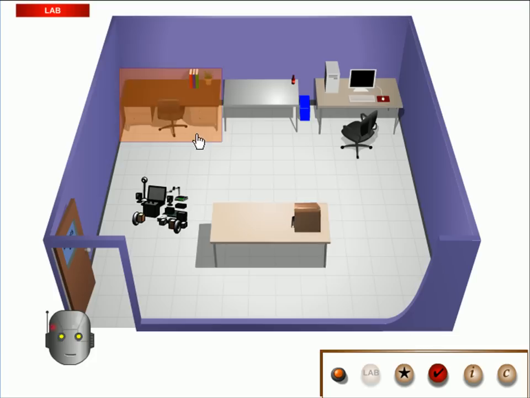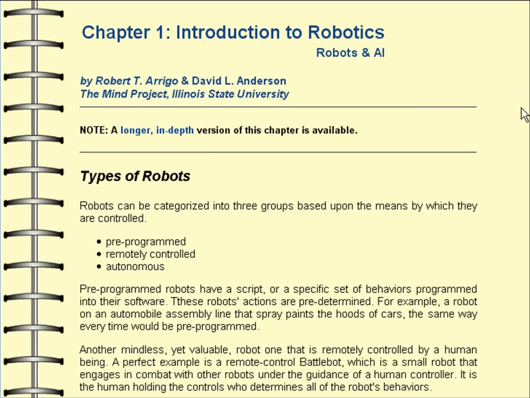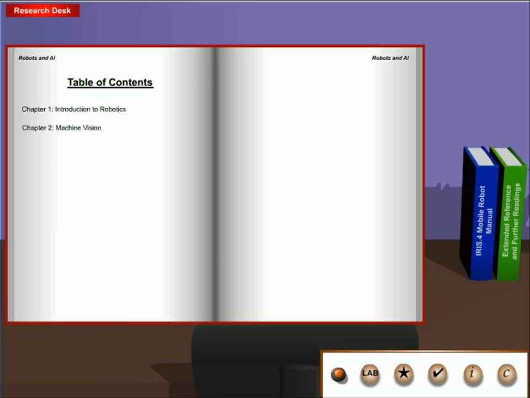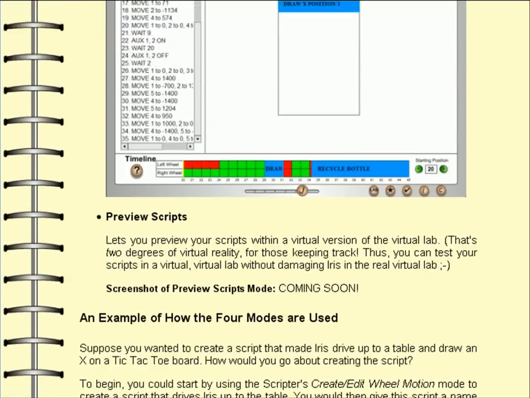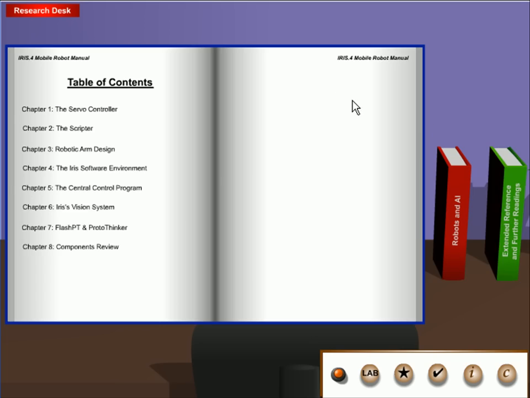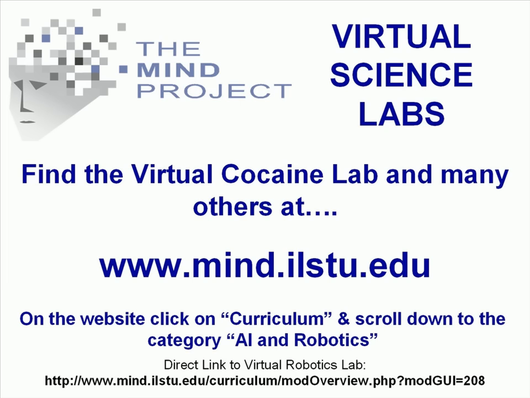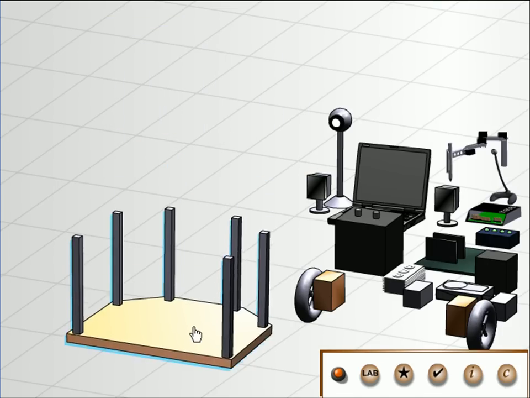The user will be asked to start at the research desk and to learn a bit about the robotics lab and some of the basic concepts the user will need to know. Clicking on the virtual textbooks will bring students to background information as well as instructions for specific lab operations. Some of these chapters include Chapter 2 on script writing, Chapter 3 on robotic arm design, or Chapter 5 on central control programming.